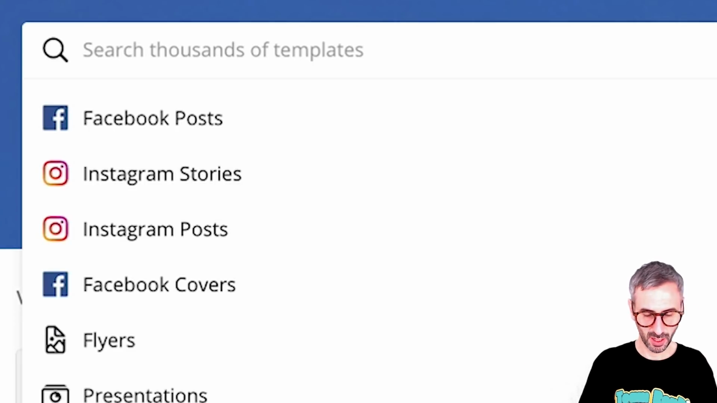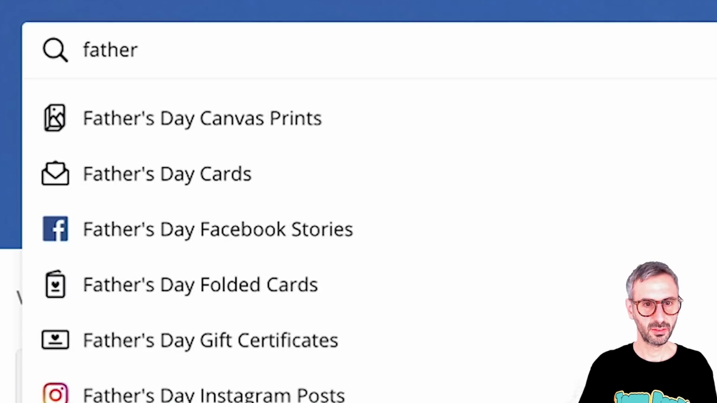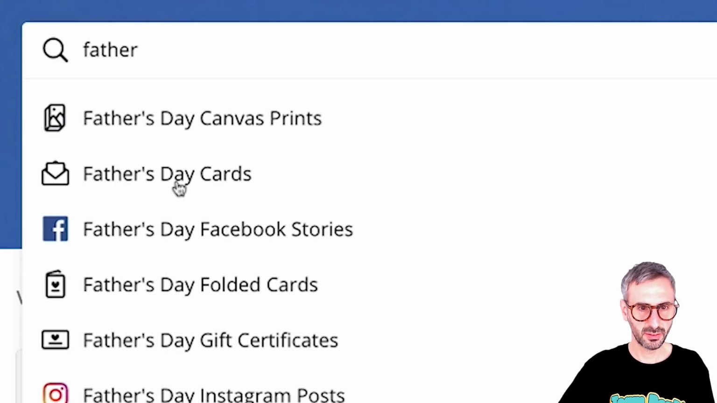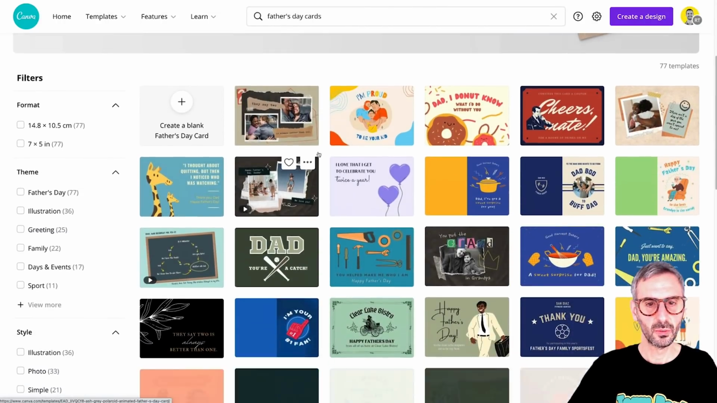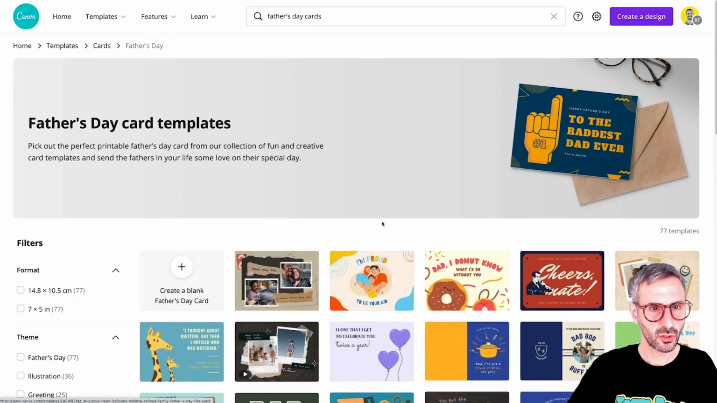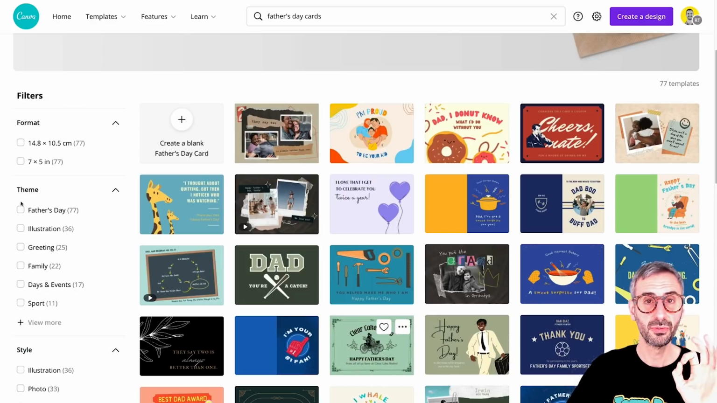For example, I want to find some Father's Day Canva prints, Father's Day cards, because Father's Day is coming soon here in Australia. So why not a Father's Day card? Okay, so you have your templates right here. What I want to show you, and the new thing, is that you now have these vertical filters right here when you search for templates.